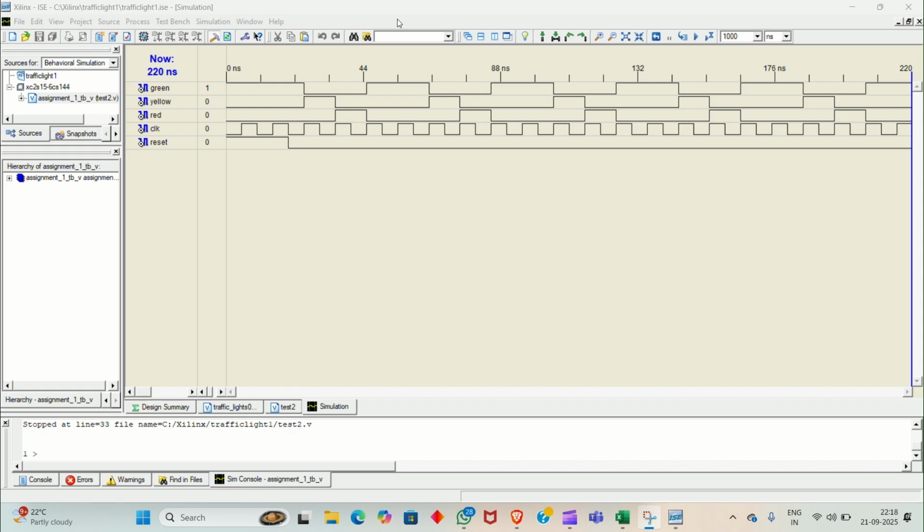This simulation output is crucial because it shows us that our design, while logically correct, is not functional for its intended purpose. So to fix this and make a real-world traffic light, we would need to add a counter. The counter would count a large number of clock cycles and only then tell the state machine to move to the next state, ensuring each light stays on for a few seconds.